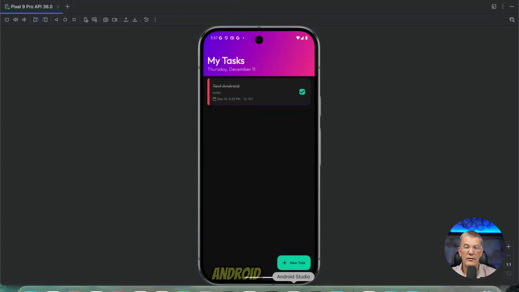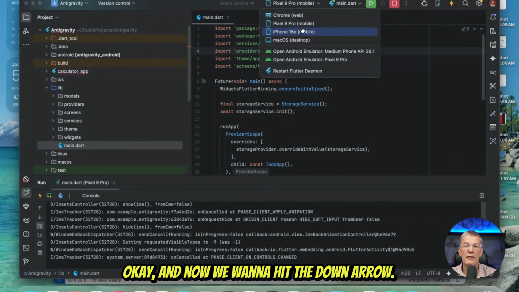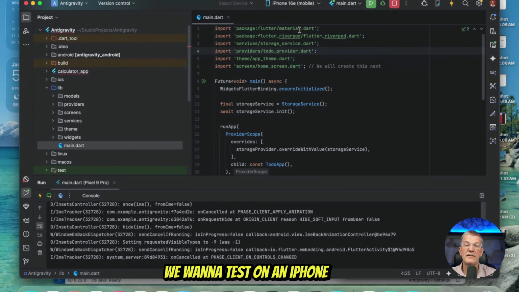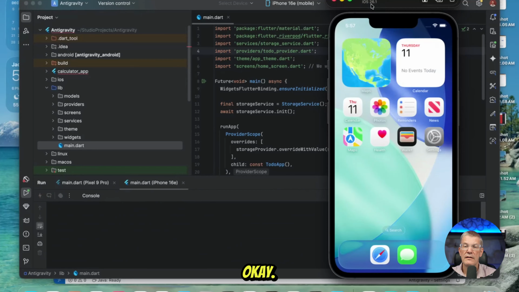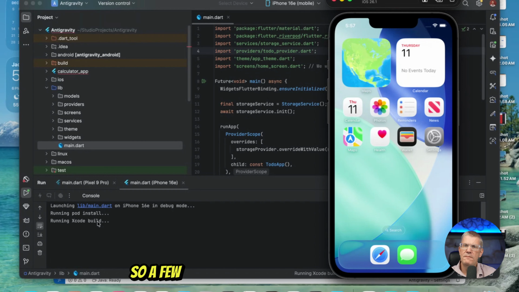is right back here in Android Studio. Let's close this emulator. Okay, and now we want to hit the down arrow. We want to test on an iPhone 16e. Okay, there it is. We're going to build it here. And once again, all this took, what did it take? About less than 5 minutes to code. So a few buggy things that I may have done wrong. Because like I said earlier, this is only like the second time I've used this.